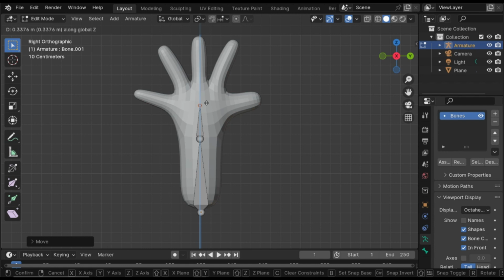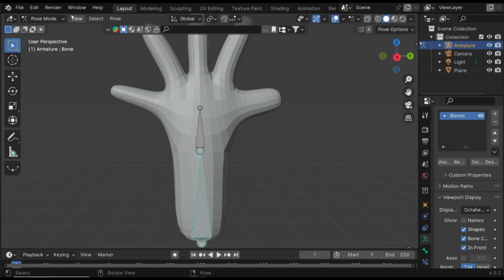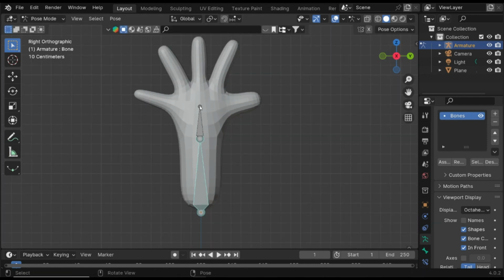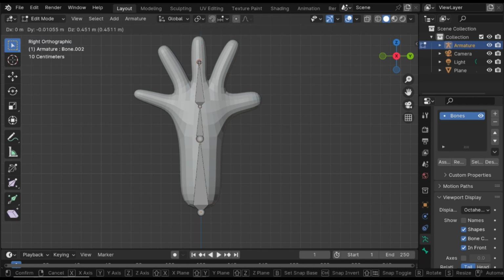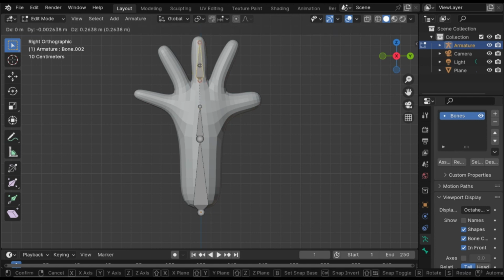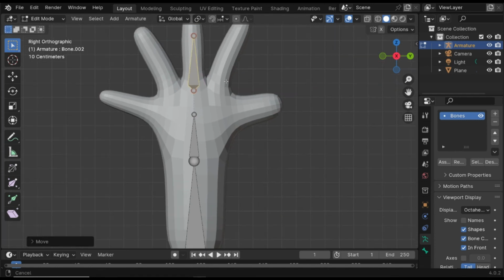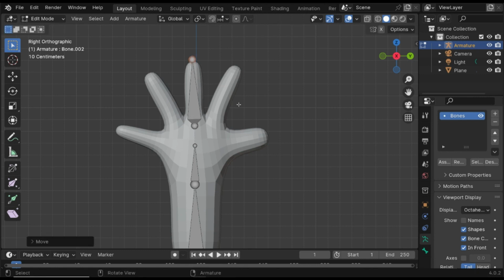Alright, so use E to extrude from the bone to add another bone, and I'm using it to make sort of a wrist motion. As you'll see in pose mode here, I can move the wrist and then I can move the hand part. Alright, now I'm going to extrude a finger bone, and I'm going to click Alt P, then click disconnect bone.